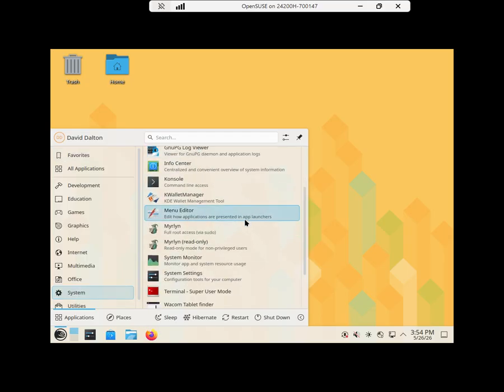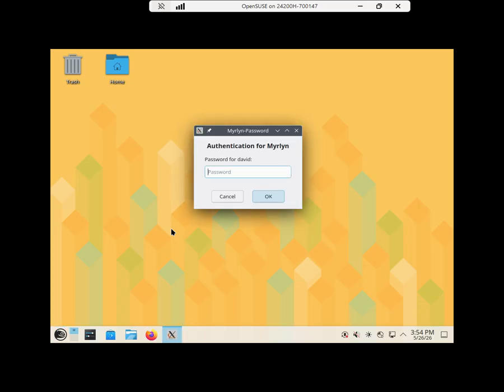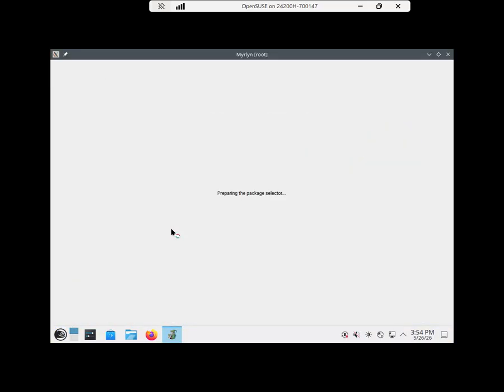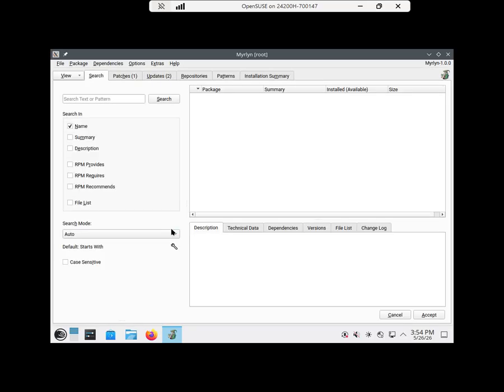So Myrlyn, I can run Myrlyn with full root access via sudo or as read-only for non-privileged users. I'm going to go ahead and run it full access just so I can see everything. And I'm going to have to log in using my super secret password. All right, now this is Myrlyn, which is the specific package management tool for OpenSUSE, not the generic KDE one.